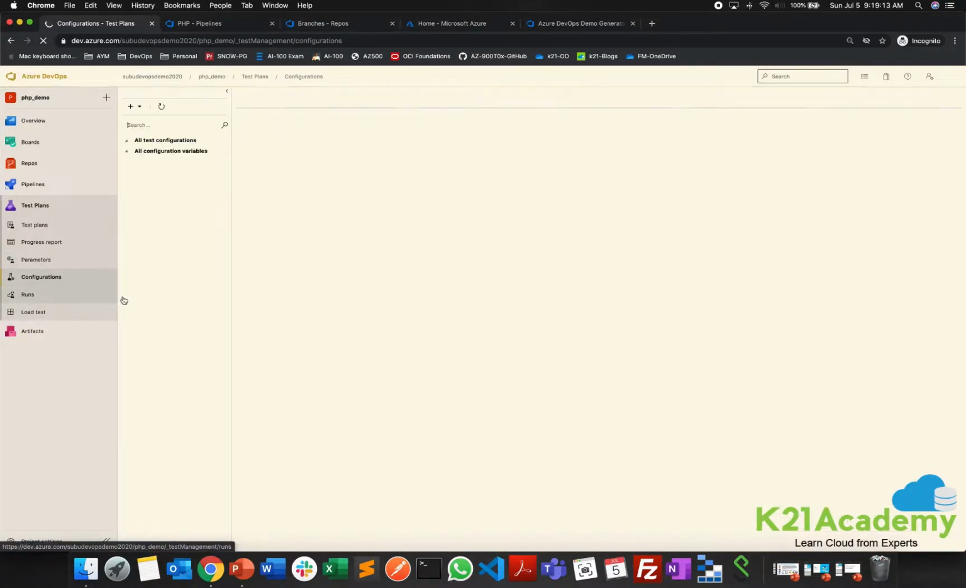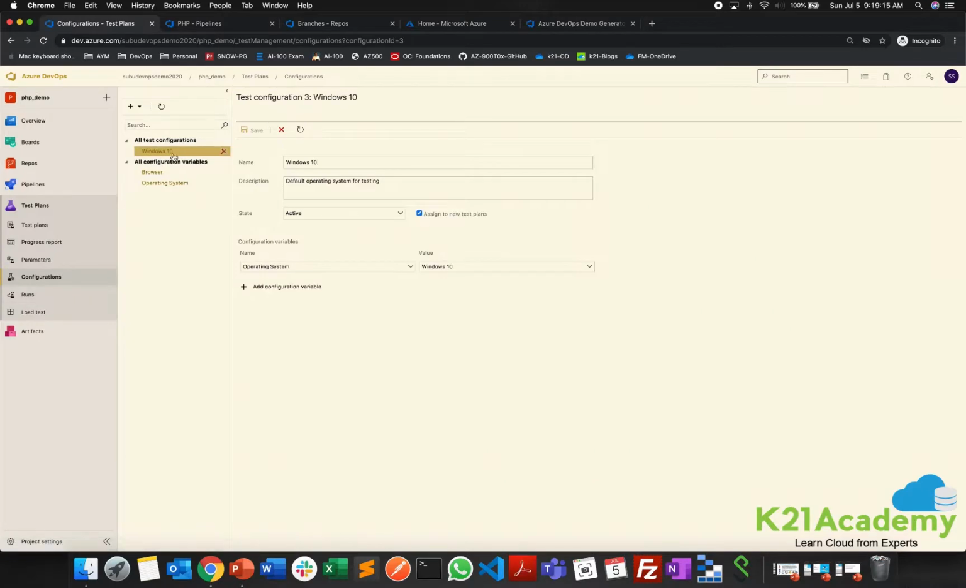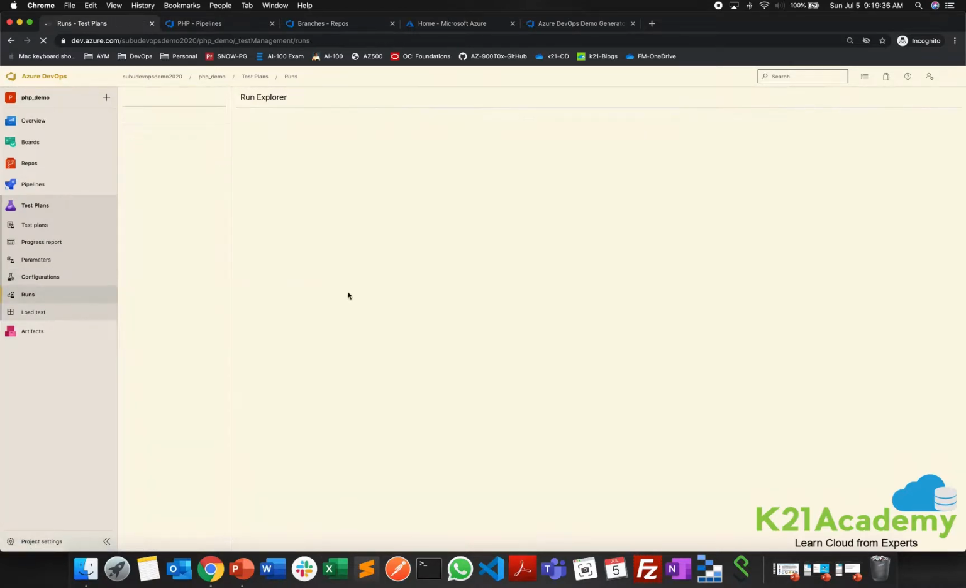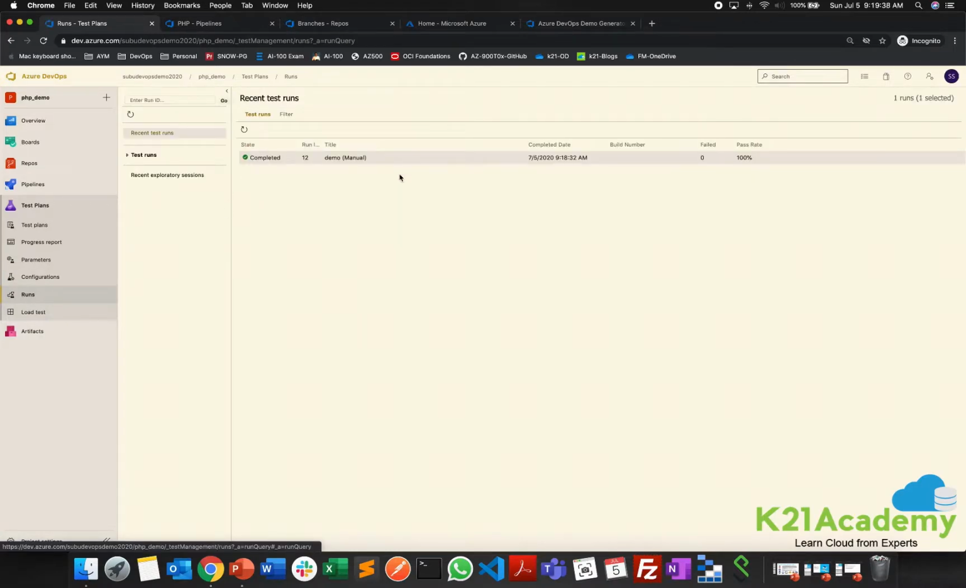And this is the configuration. By default, I told you Windows 10 will be available. If you want to add any new configurations, you can just add it, and I can say Mac OS. I can create a Mac OS configuration, and if I want to add any new mobile devices or other things, I can add them as part of my configurations. And these are the list of runs that have happened as part of our plan. We just have a demo run, so it is showing over here, and the passing rate is 100%.